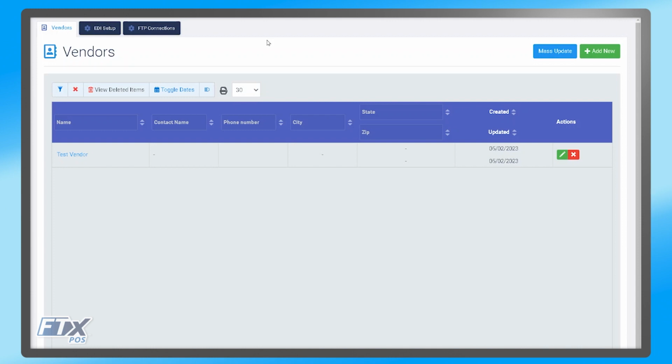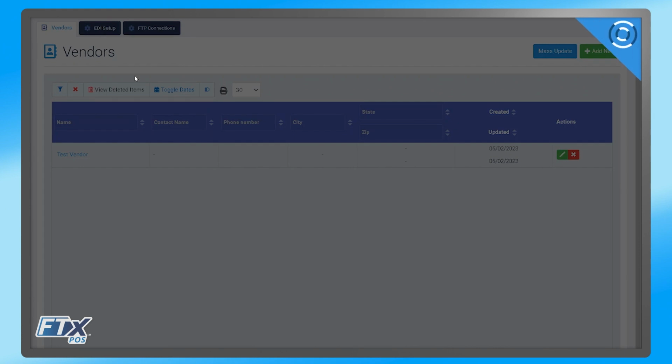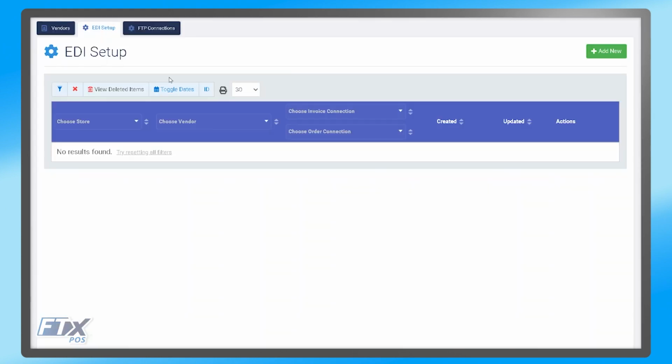Next, we're going to be taking a look at the EDI setup and FTP connections tabs. Before we click into those though, the information that you required to be put into those tabs is going to be provided to you by the vendor themselves. Clicking into EDI setup, this is where we are able to view a list of the current EDI parameter setups for the different vendors, and also where we go to create new ones.